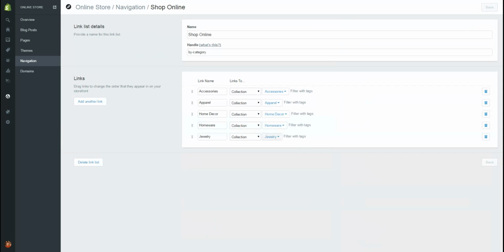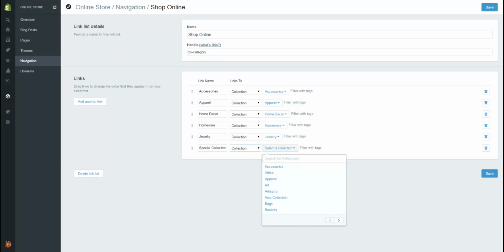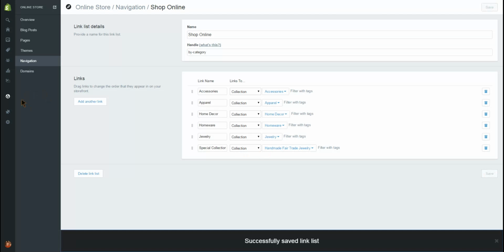Another place that we might want to put it might be, we might want to have a collection in our shop online. At the very end here, we could add a link here to special collections, and we could do collection. Well, we could leave it as front page as the primary thing here because we just want this to be a drop down. Well, let's put a collection in there just for the sake of it. Let's put that handmade in there.